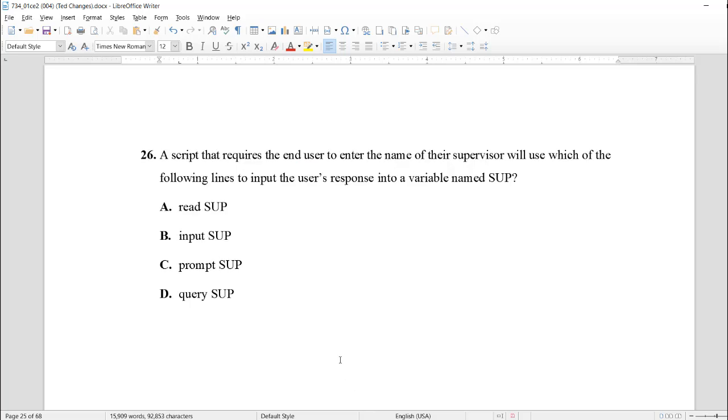Let's take a look at question number 26. A script that requires the end user to enter the name of the supervisor will use which of the following lines to input the user's response into a variable named SUP? We got A, read SUP, B, input SUP, C, prompt SUP, D, query SUP. Pause the tape if you want to think about it, but the answer here is A, read SUP.